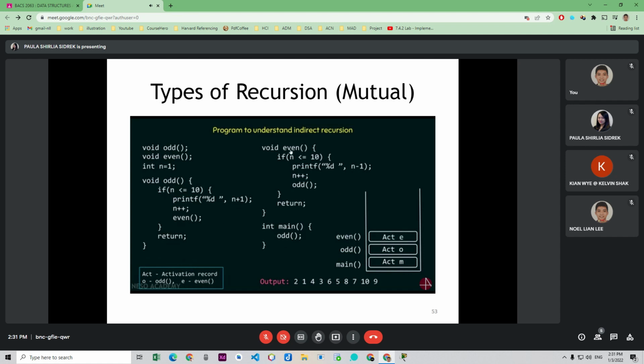Now inside this even function, again we encounter this if construct. As n is equal to 2 and 2 is less than 10, we go inside this if construct. We simply print value 1 on the screen because 2 minus 1 is 1, right? And then after that, we increment the value of n. Now n becomes 3. And then again we call the odd function.